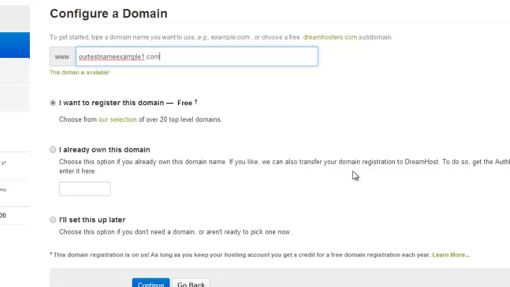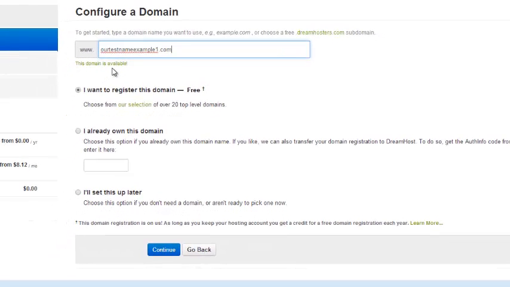That can be confusing if you own a domain name. So for example, if I own a domain name registered with a different company, I'm not going to transfer it. I'm going to choose I'll set this up later, and then I'll forward that domain to my DreamHost hosting. I hope that makes sense. But for the purpose of this tutorial and this example, I'm assuming you do not have a domain. So type in the domain you want, see if it's available, and once it's available, click continue.